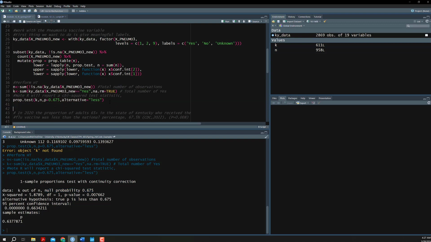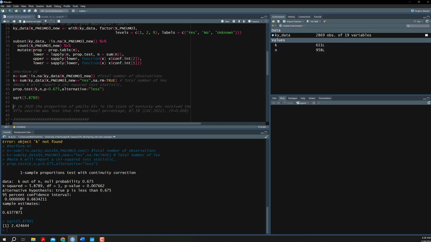So in order to get the z value, what we need to do is take the square root of the value that we find here for the chi-squared. So here I'm just using R as a calculator. And there is the value that we get for z. So our test statistic in this case is equal to 2.42.